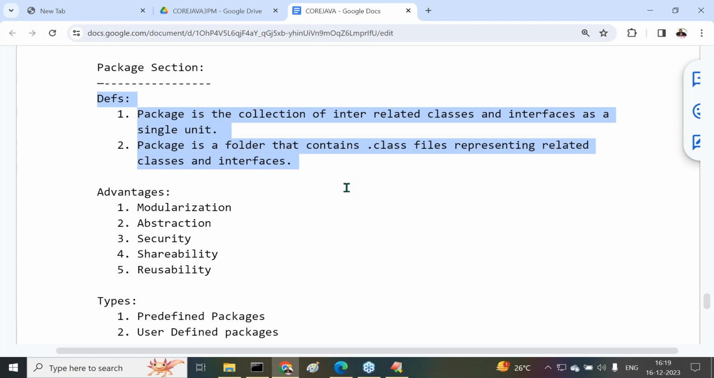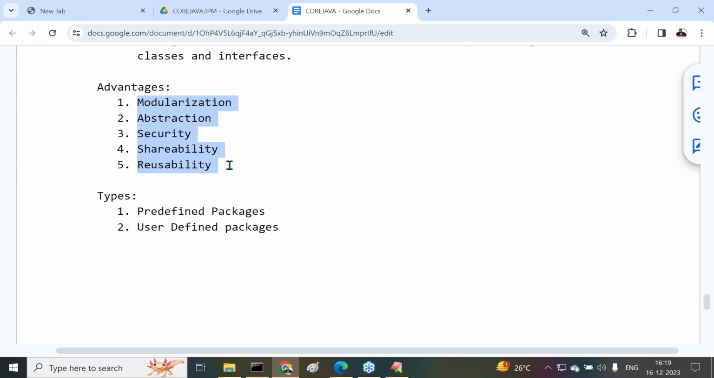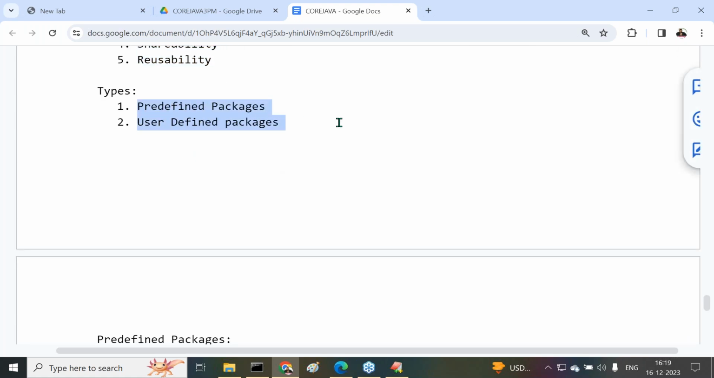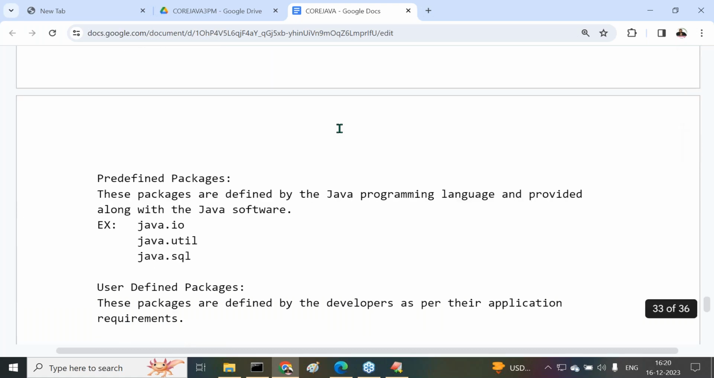A package is a folder that contains .class files representing related classes and interfaces. Advantages of packages: modularization, abstraction, security, shareability, reusability. Types of packages. How many types of packages are available? Two types: predefined packages and user defined packages.